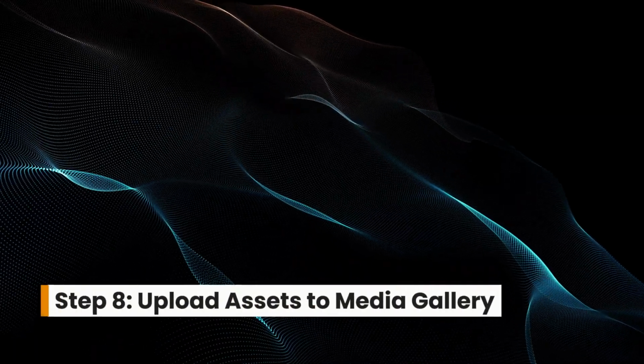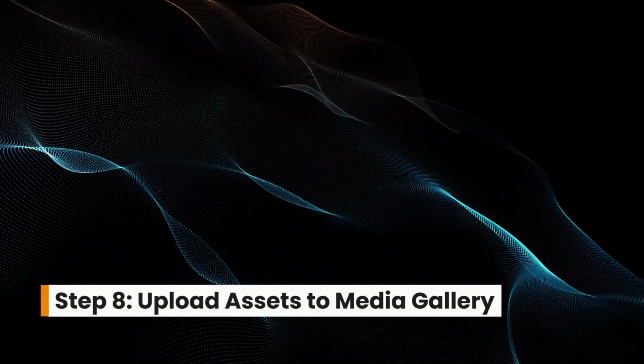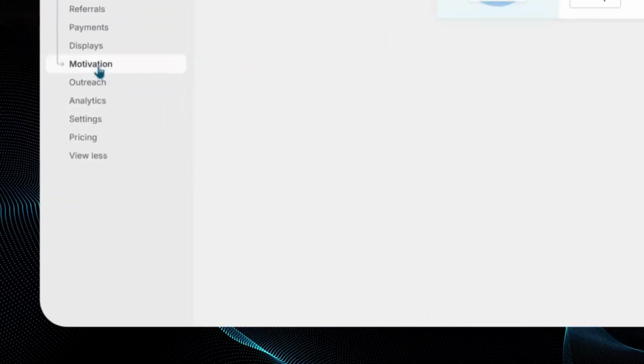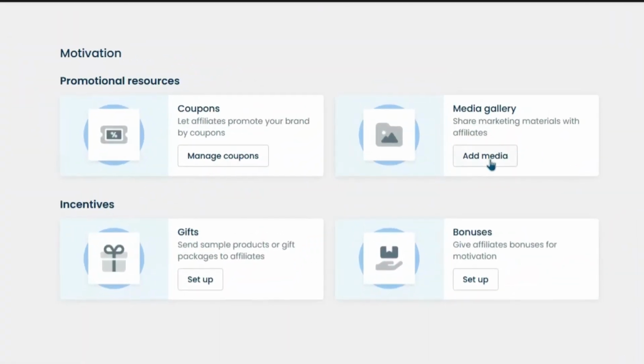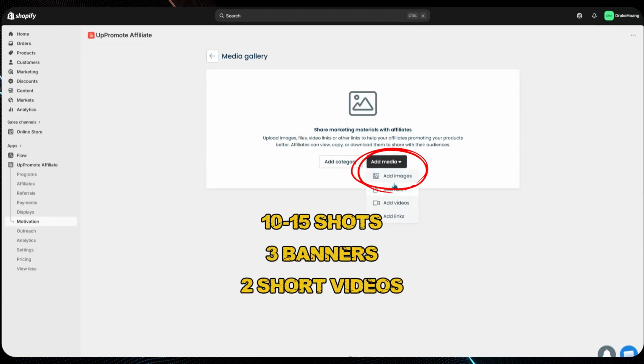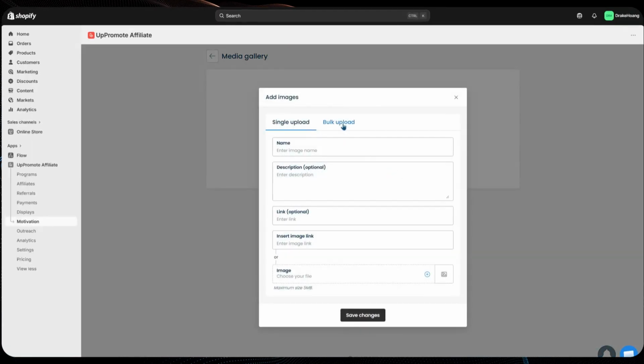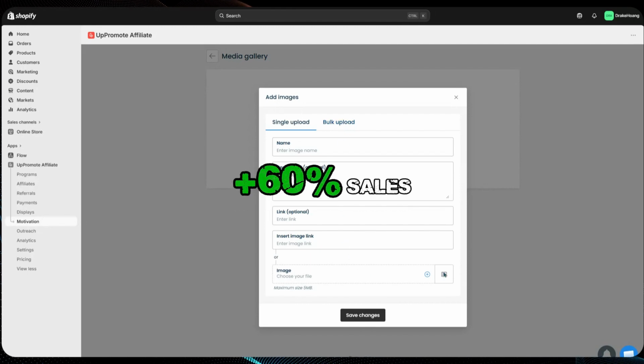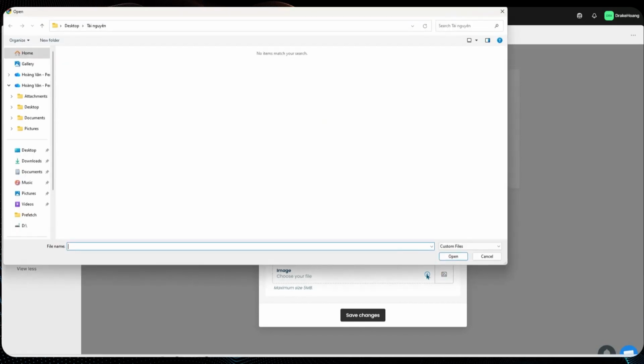Step 8. Upload assets to Media Gallery. Last step. Open motivation, then Media Gallery. Upload 10 to 15 product shots, 3 banners, and 2 short videos. Affiliates with a ready-made gallery generate 60% more sales than those who build from scratch.